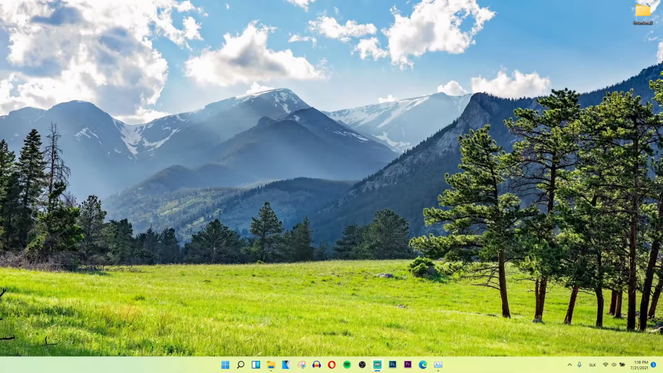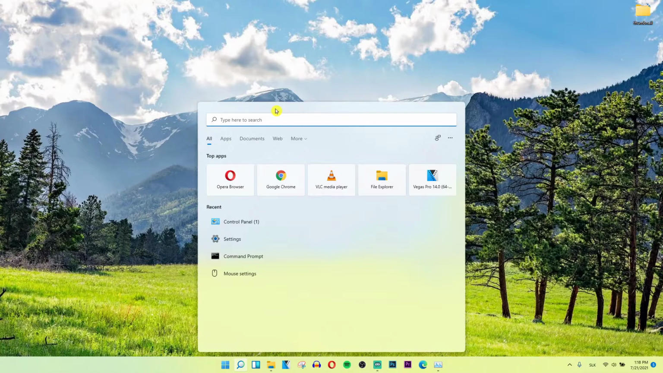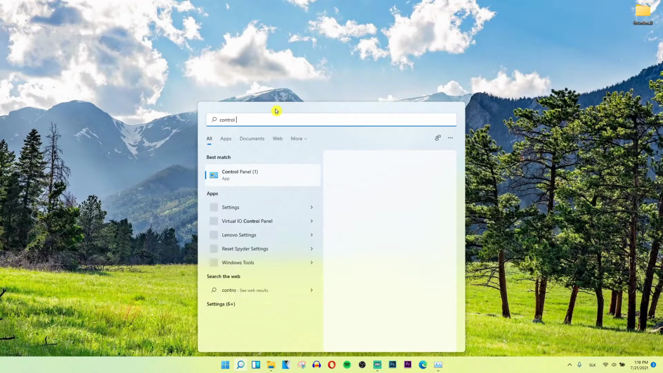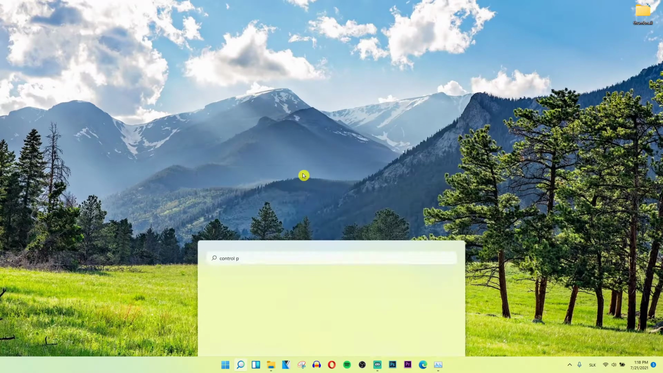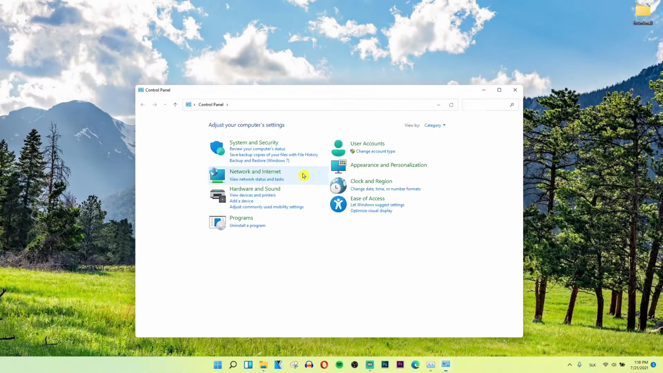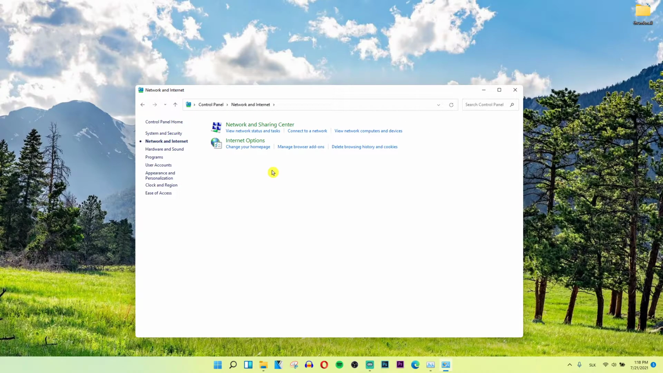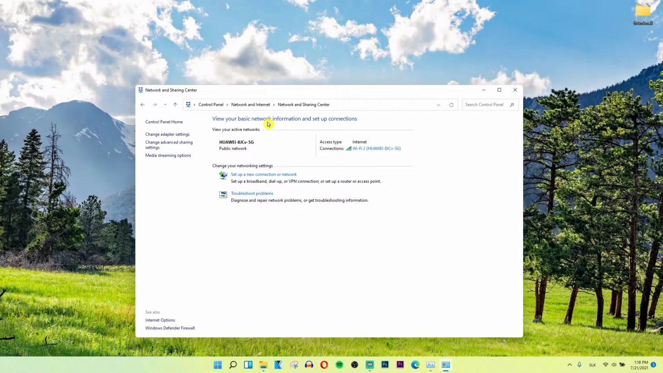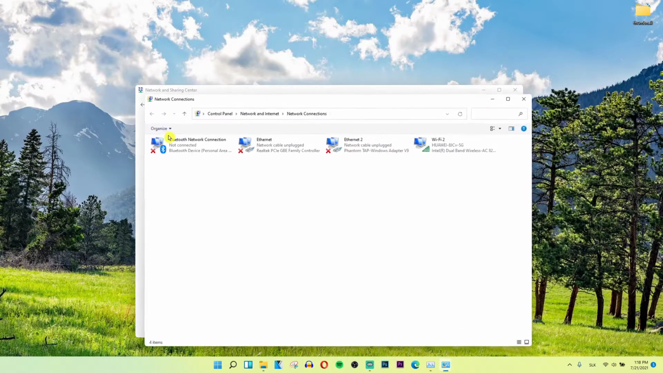So let's start. The first thing you want to do is, when you're in Windows 11, write in search and right here control panel. When you click on the control panel, you want to click on network and internet. Now then network and sharing center. And when you click on network and sharing center, you want to click change adapter settings.